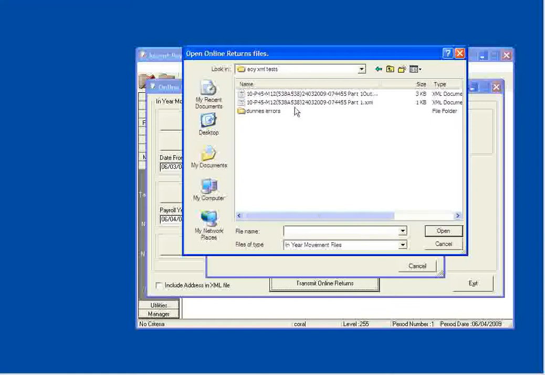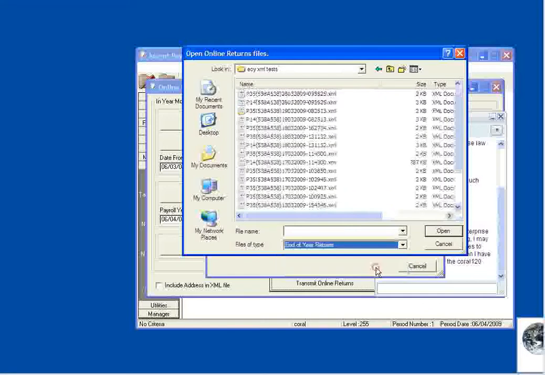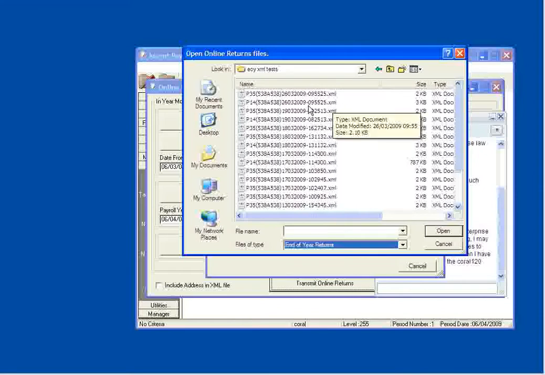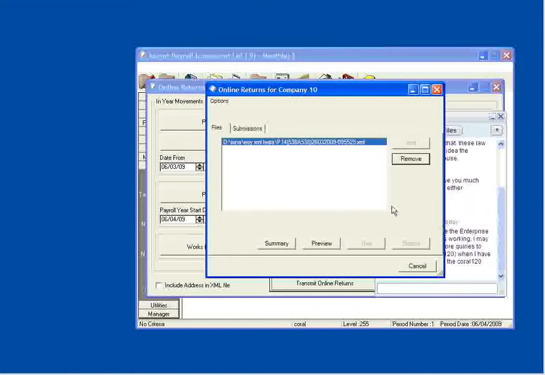And we'll see there we've got the 538 at 240309, blah blah blah. That's the wrong one. We need to select end of year returns here, and then that will show us all the returns. You see we've got one here for the 26th. We just click on that, say open.